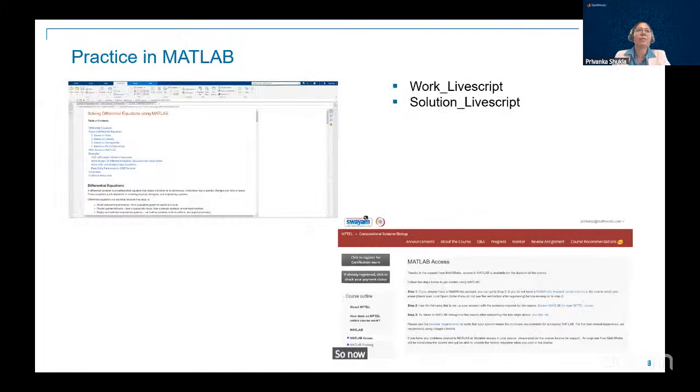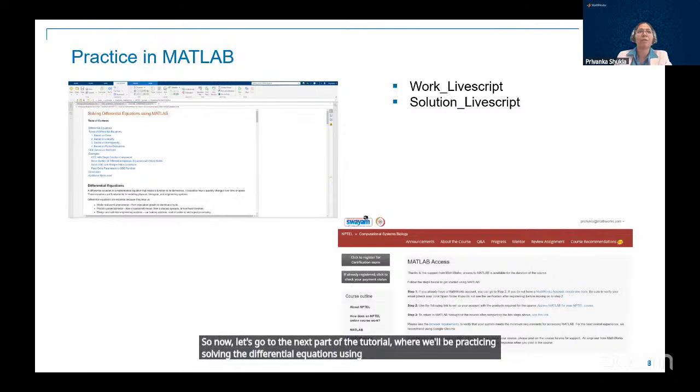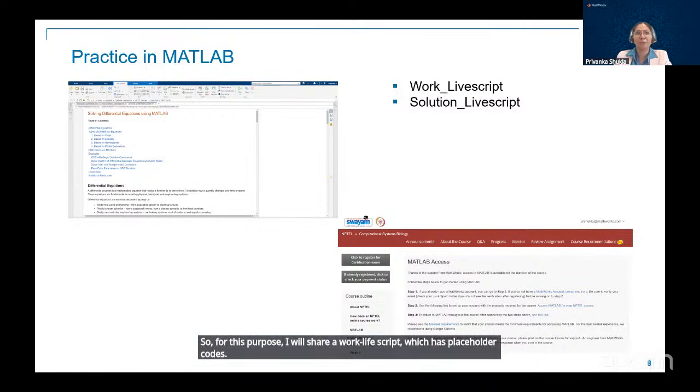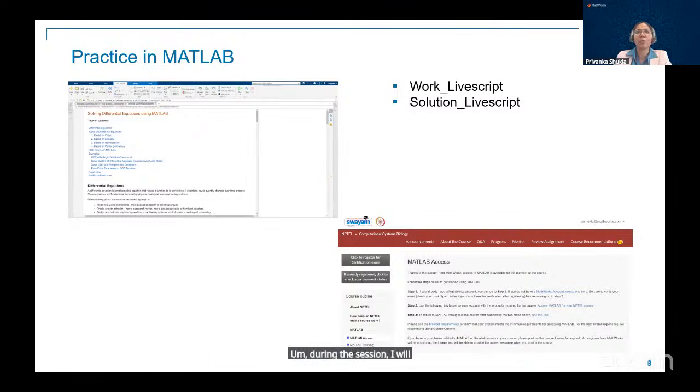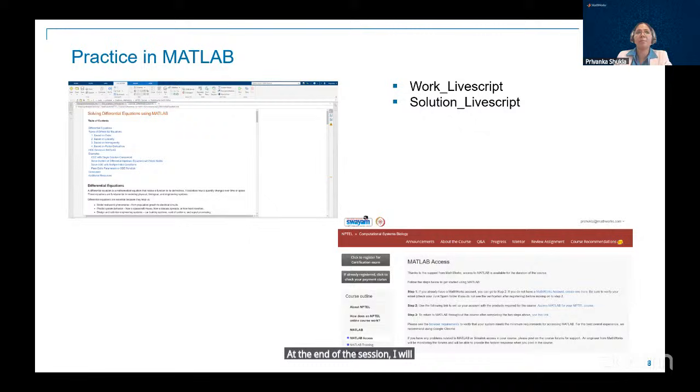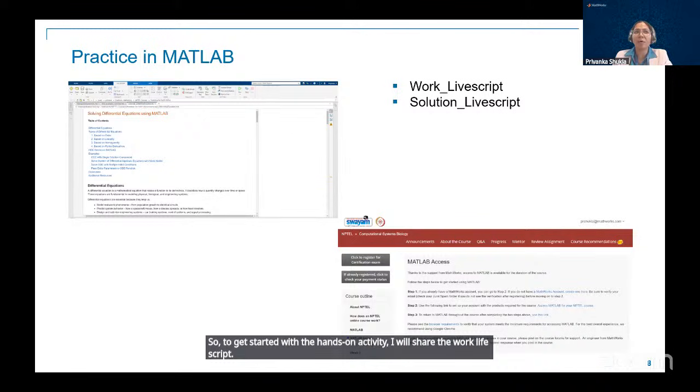So now let's go to the next part of the tutorial where we'll be practicing solving the differential equations using MATLAB. For this purpose, I will share a work live script which has placeholder codes. During the session, I will post the relevant codes in the chat window so that it is easier to follow along with me. At the end of the session, I will share the solution live script, which you can use for your future references. So to get started with the hands-on activity, I will share the work live script. Please go ahead and download the work live script.